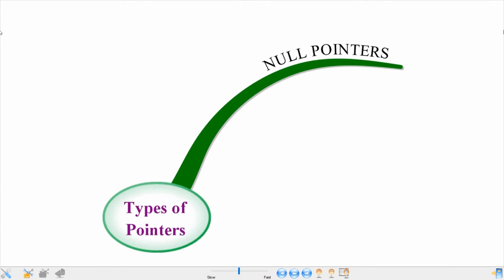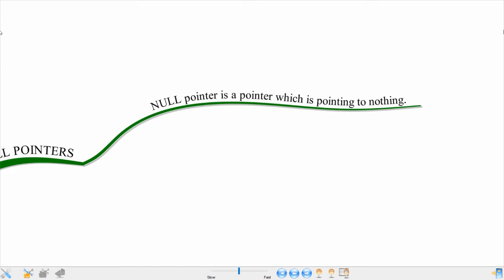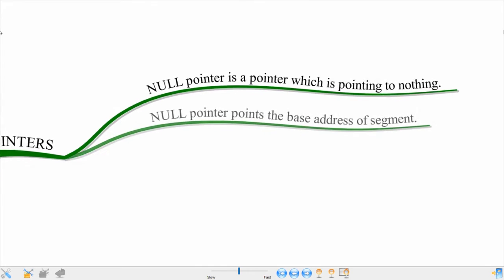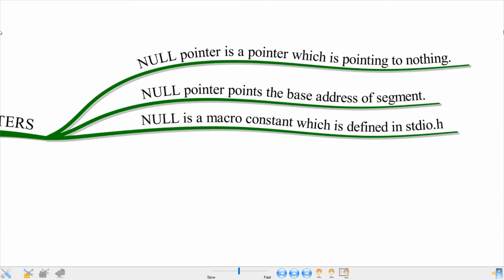Hello all. Today I will explain the concept of types of pointers. First of all, we will discuss null pointers. What is a null pointer? A null pointer is a pointer which points to nothing. It means that the null pointer points to the base address of the segment. What is NULL? NULL is a macro constant which is defined in stdio.h.